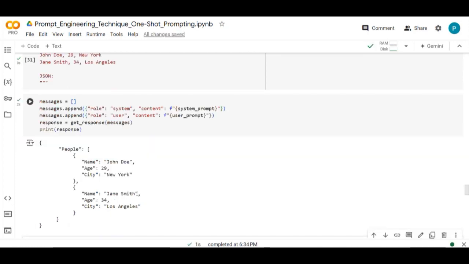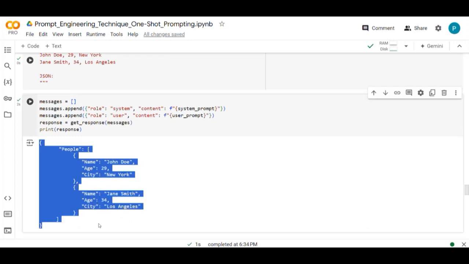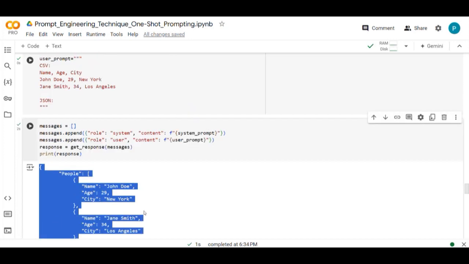So this is the output. Now let us see the difference. So this is the JSON output in the format we are looking for.